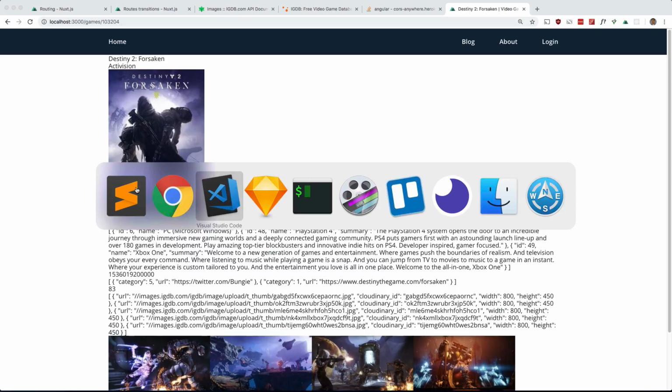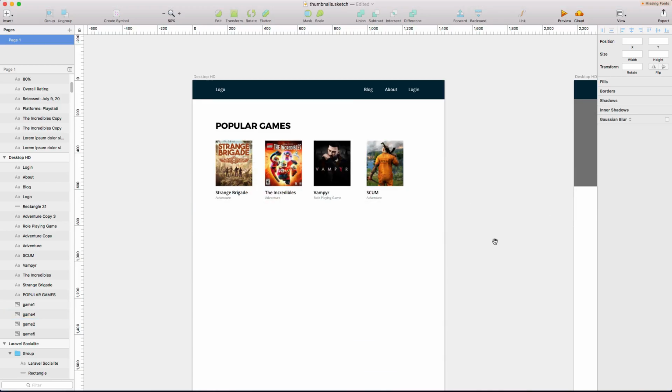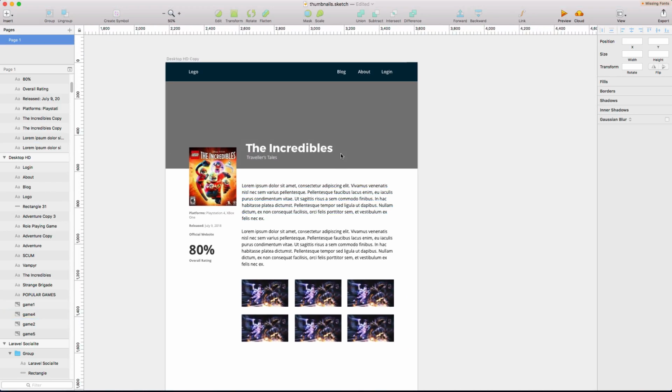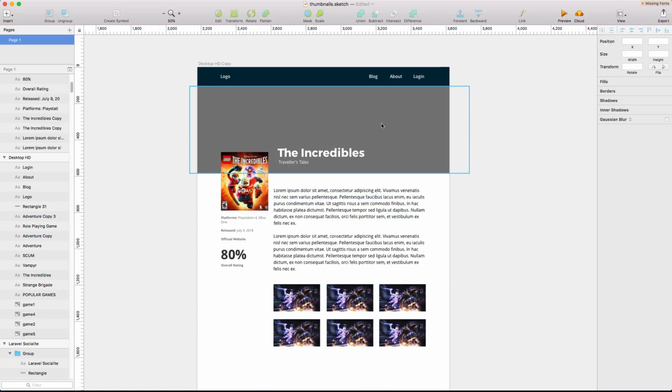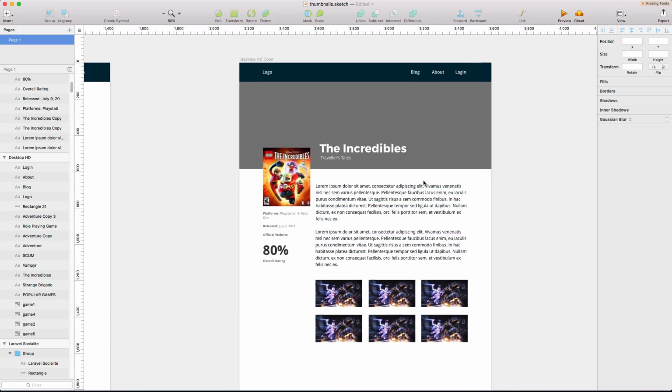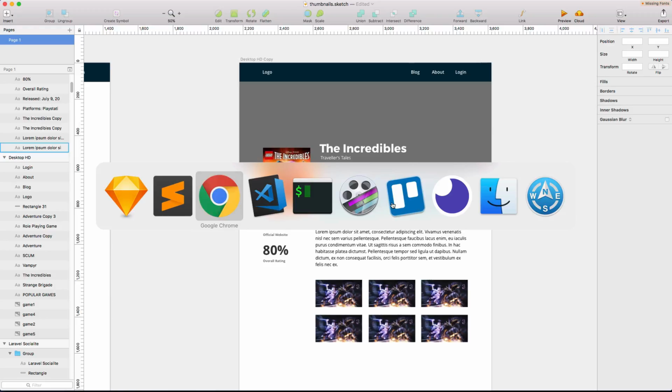Okay, so let's take a look at the design for the other page. So this gray background is supposed to have a background image. So the idea is to have one of the screenshots going here. So we'll do that later on. We'll leave it as gray for now. Okay, so let's start.